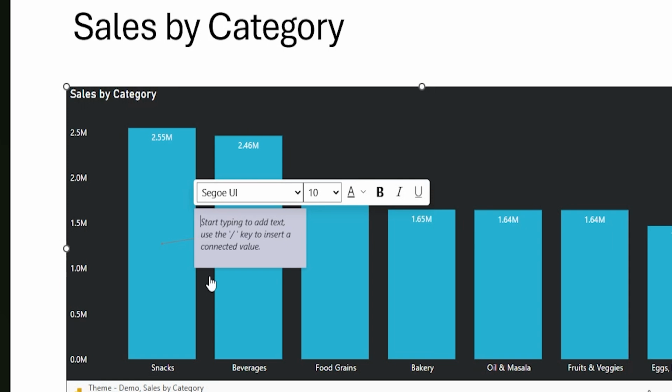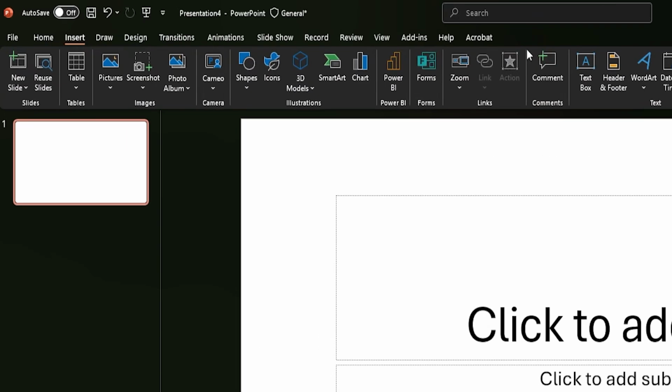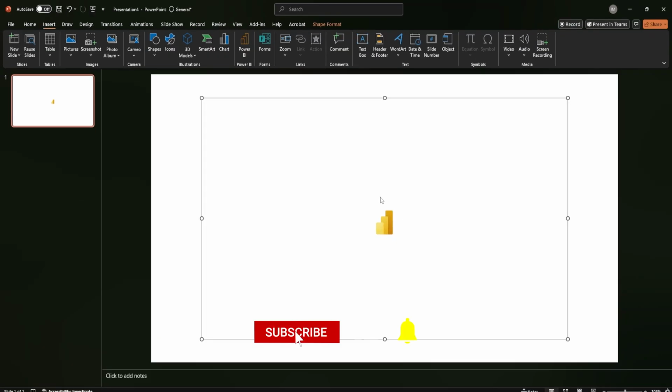Let's dive in. First, let's talk about how to bring your Power BI reports into PowerPoint. This is a great way to present live data or a snapshot without switching between applications. Launch PowerPoint and then head over to the Insert tab. This is where you'll be able to see the icon here for Power BI. Let's click on this particular icon here and wait for a second while this loads.